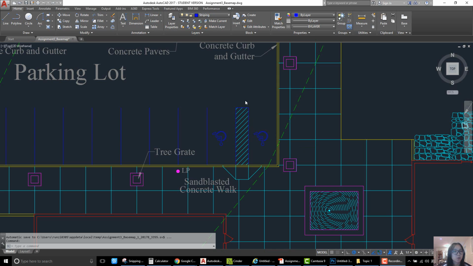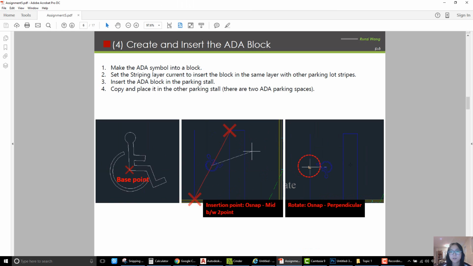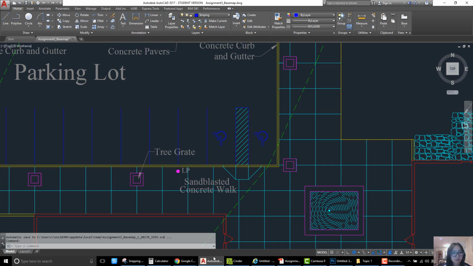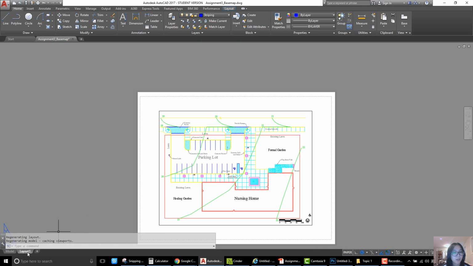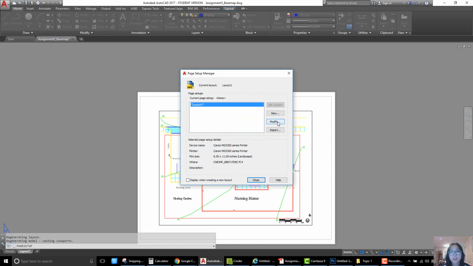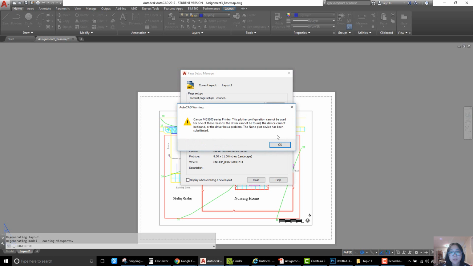Now, we will start to design the layout in the paper space. So let's look at the instruction. So here, we will use the Page Setup Manager window to modify our layout. And let's go to the paper space by clicking the Layout 1. And then I will right-click and click Paper and click Page Setup Manager. And then I will click Modify and click OK.